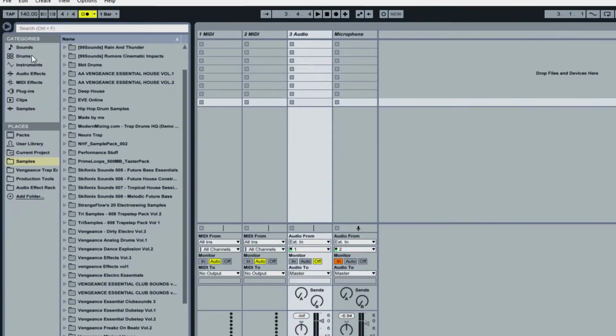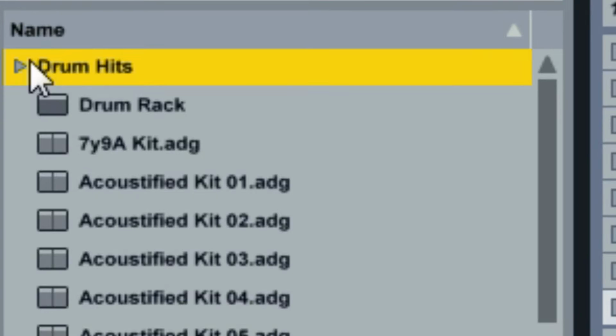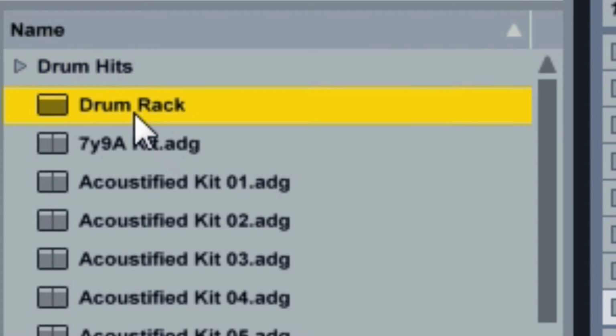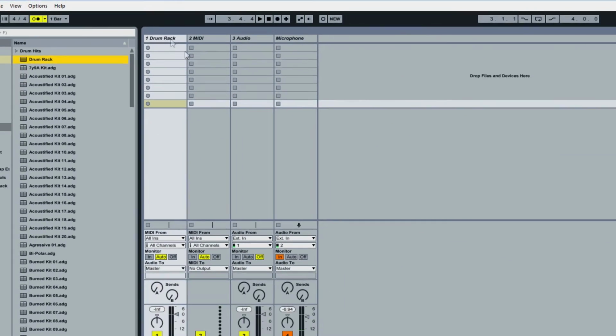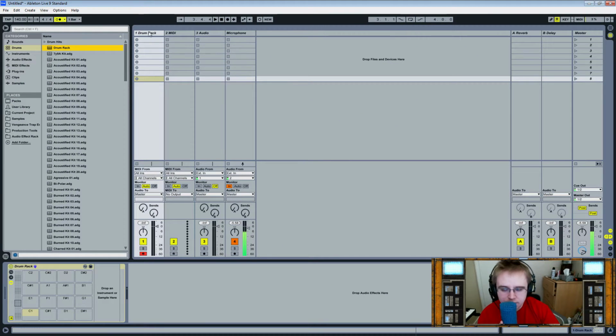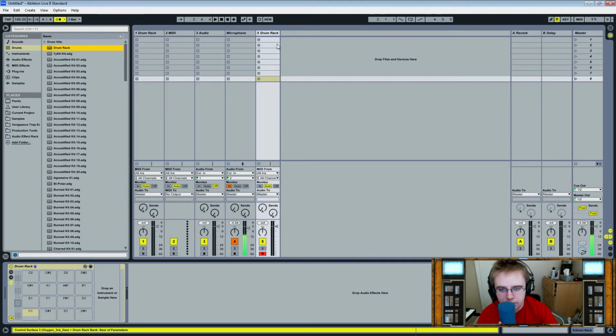Since we're going to be making a drum loop today, I'm going to go ahead and go into drums. Then I'm going to drag a drum rack onto MIDI channel 1. Doesn't matter if you drag it on 1 or 2, or even if you drag it all the way over here. I'll even do that to show it. You could drag it wherever you want.